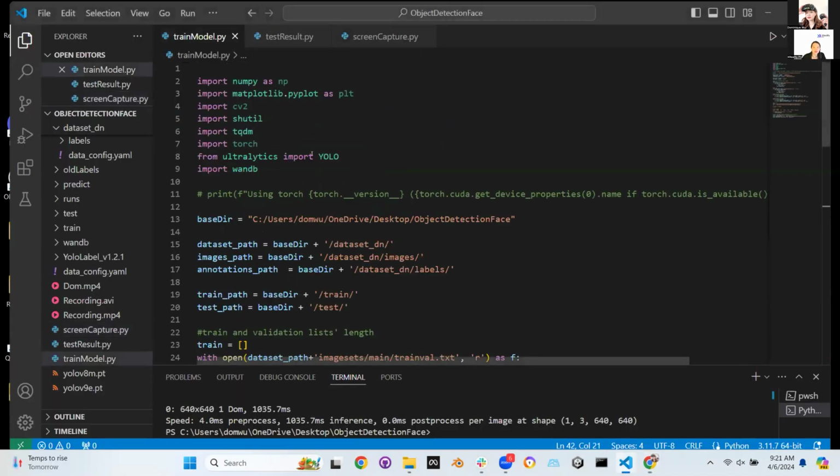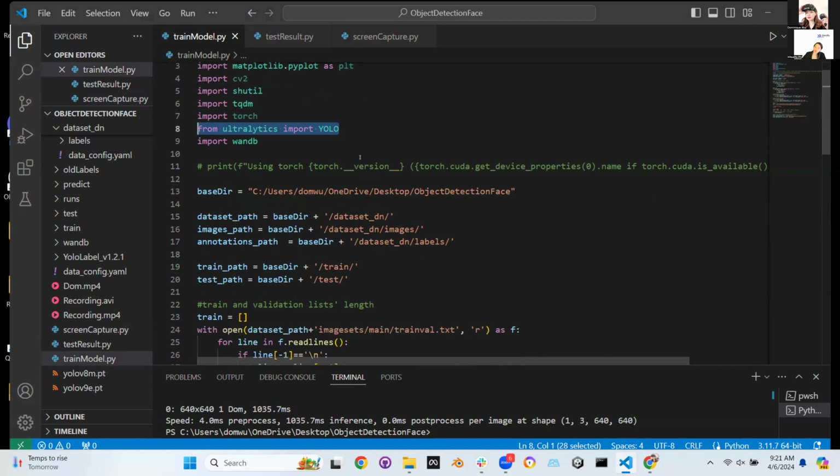Okay, let's start. First, you need to import NumPy, and then matplotlib, which will show the graphs, and then OpenCV, which helps you do computer vision and is open source. Also you need to import YOLO. Now we are using YOLO 9.